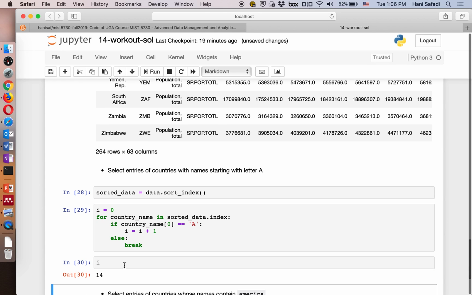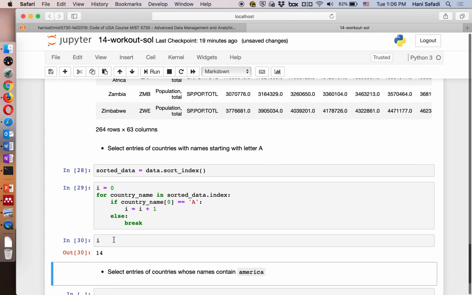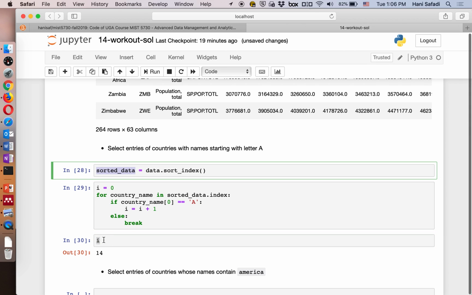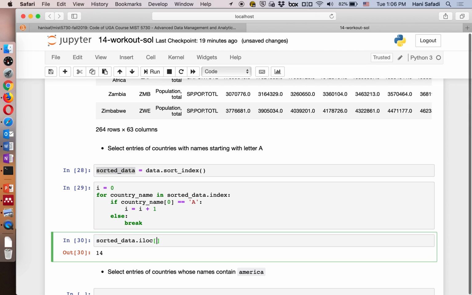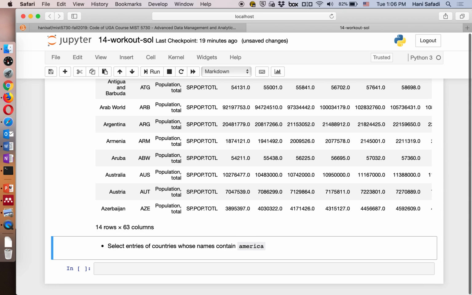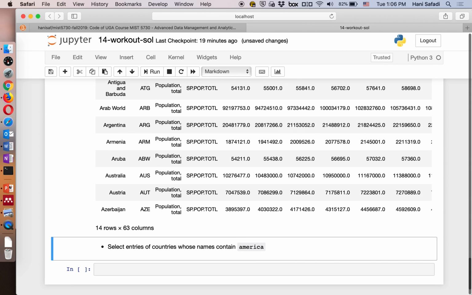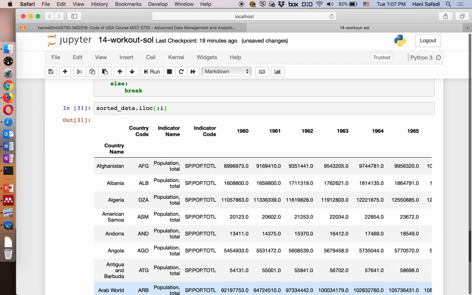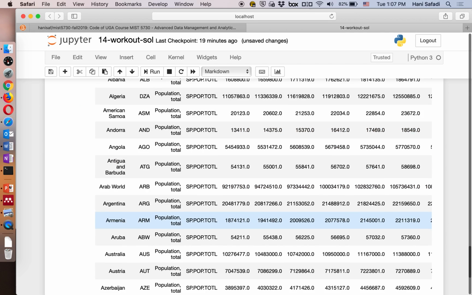So what we've got here is that we stop at number 14. Right, because number 14 is when I hit my B. So then what I need to do, instead of looking I want to do sorted data dot iloc from the beginning to my I, and this will give me the countries that start with letter A. So that's one way to do it.